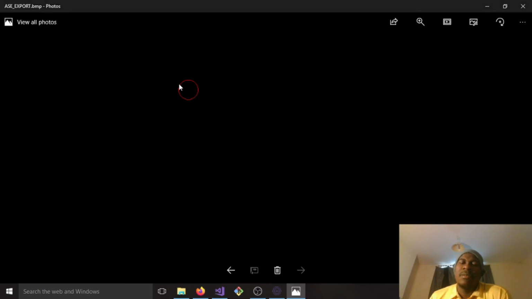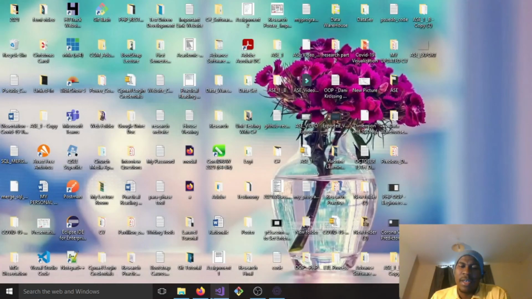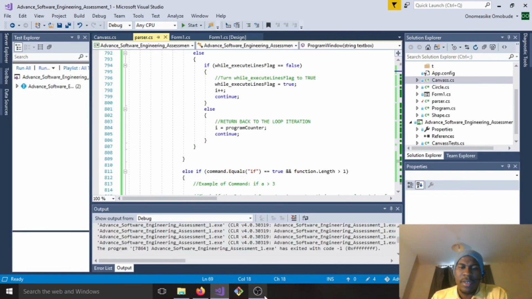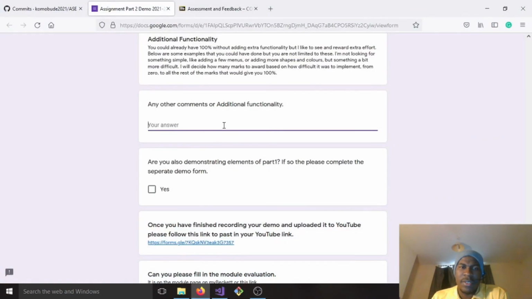This is my exported bitmap. So I could export from my program code and save it as a bitmap. So I could draw anything here, and I could export. So this is one of my additional features I'm going to put here, and my flashing color.